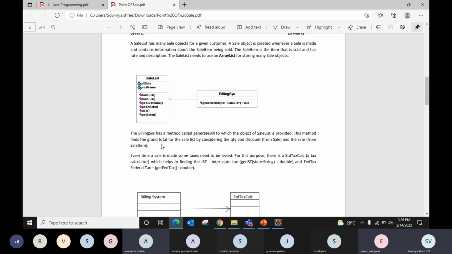So how can you calculate this? You can calculate the grand total for getting the sale list by considering the quantity and discount from the sale, and the rate from the sale item. Okay, that's the total calculation for the billing system.